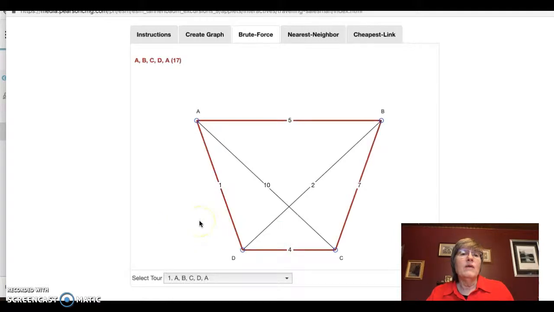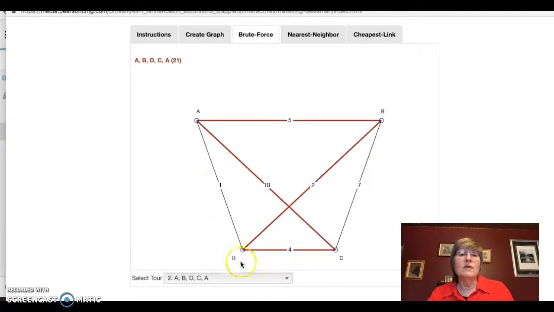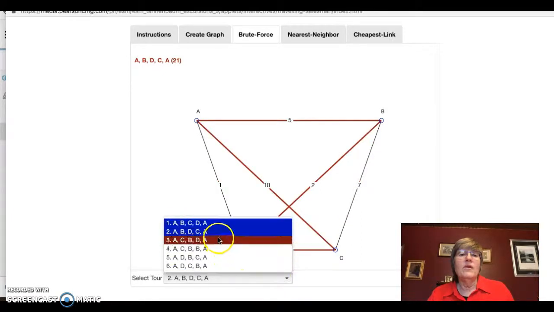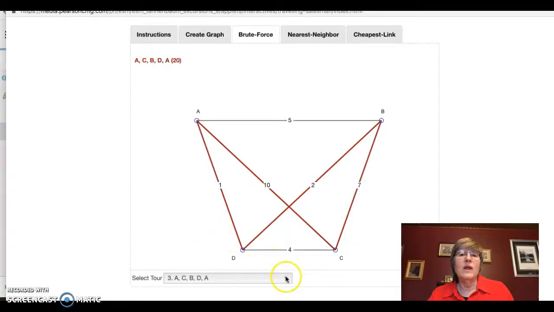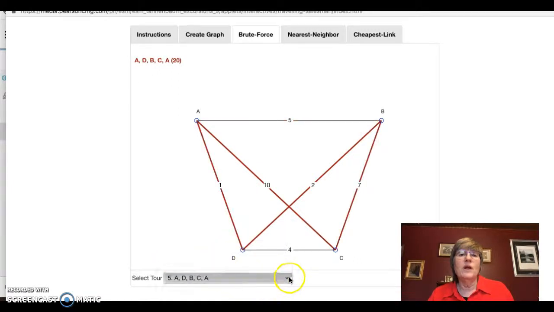So the first possibility is A, B, C, D, A, and it has 17. So I want to write these numbers down because I want the lowest one. The lowest one's the optimum. So that one's 17. The second one gives me 21. The third one gives me 20. The fourth one gives me 21. The fifth one gives me 20. The sixth one gives me 17. So 17 is the optimum.